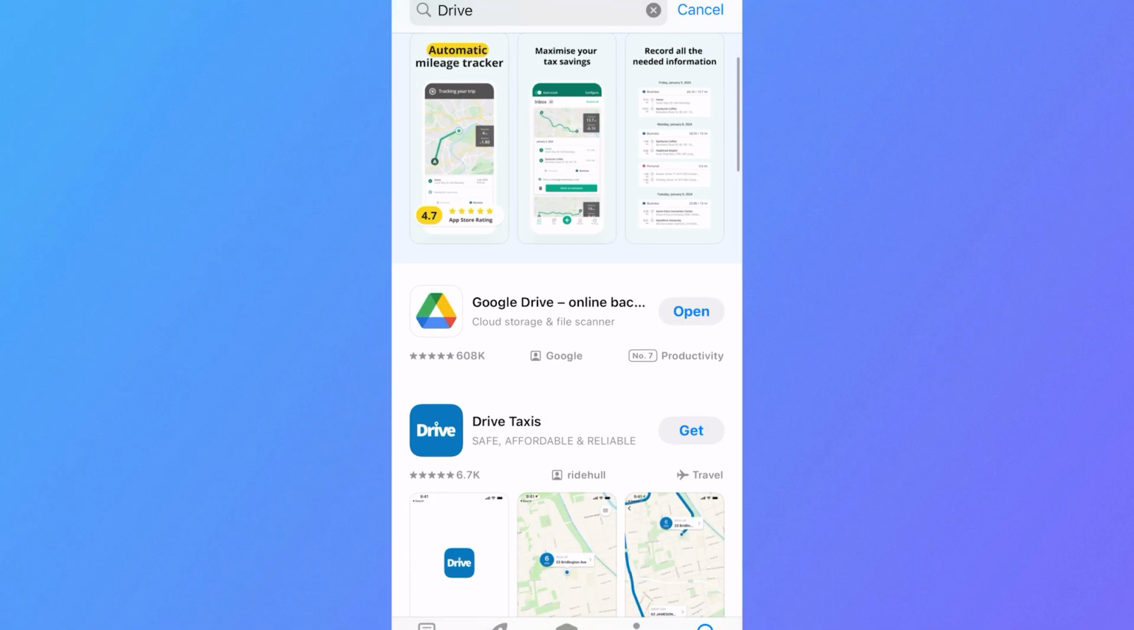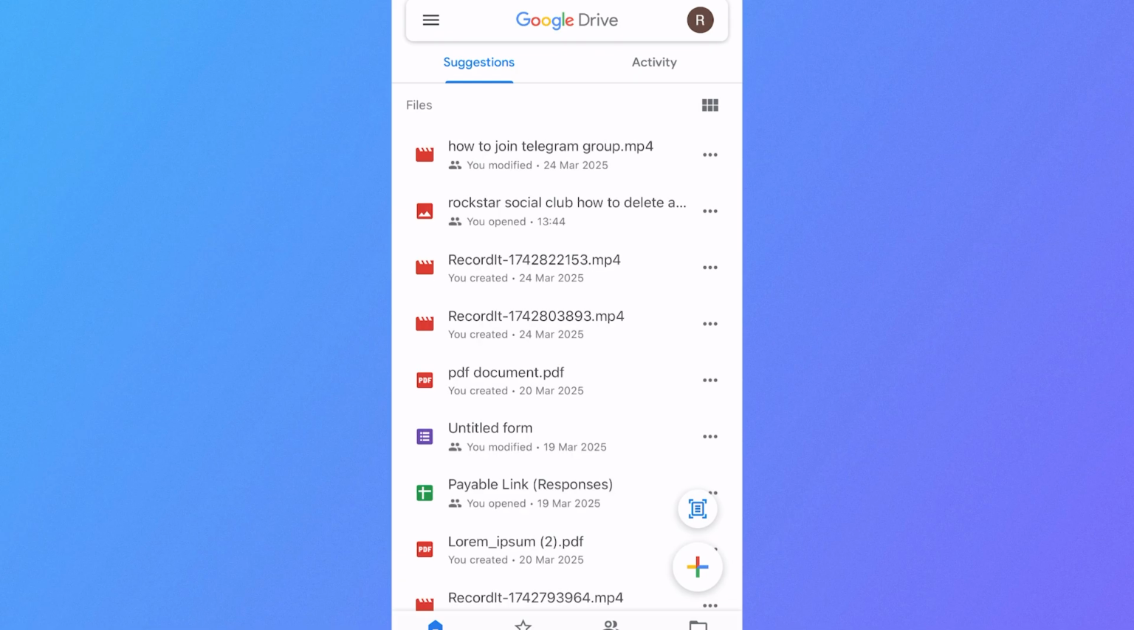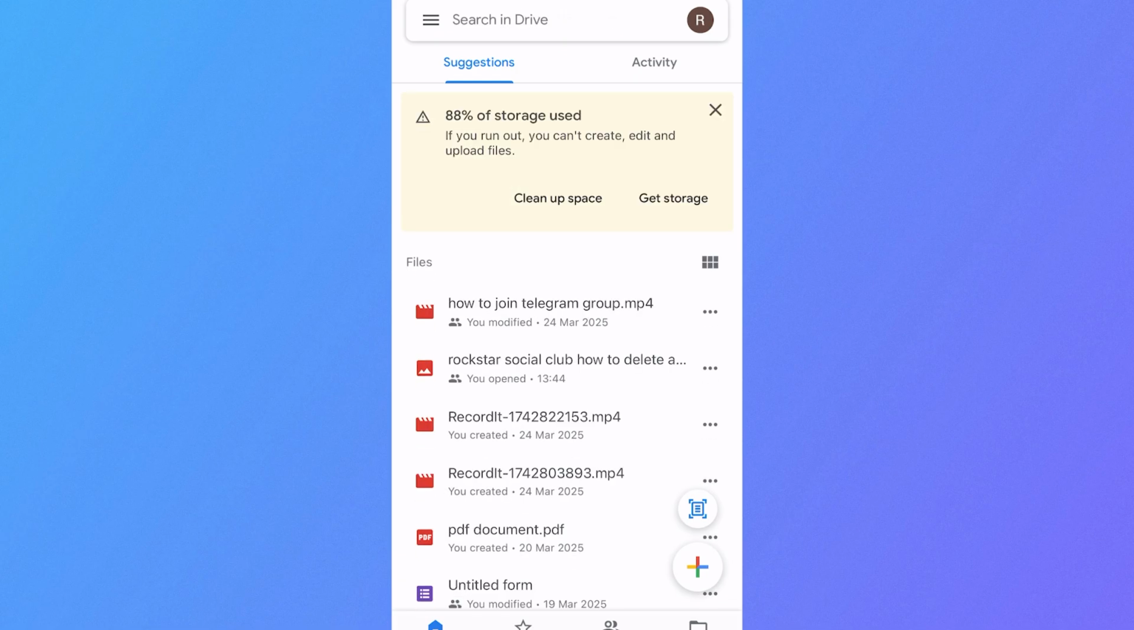Now you want to download and install the Google Drive application. Once you've installed this, you can simply click on open and that should open up the Google Drive. Now you'll need to sign in with your Google account if you haven't already.